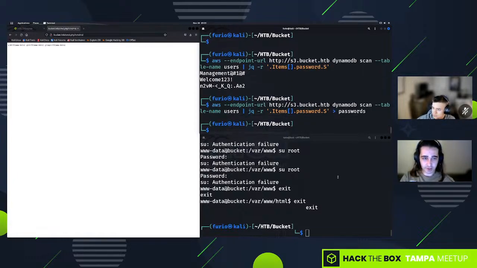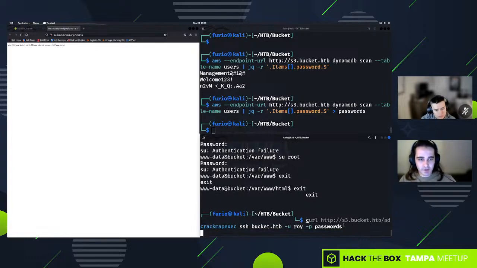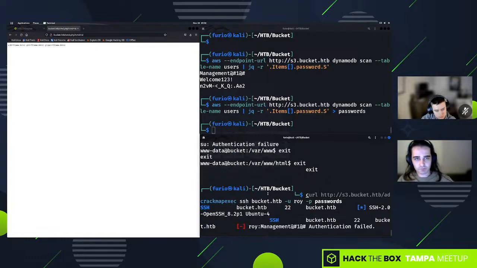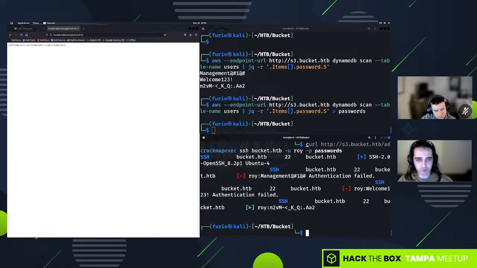And then from there, we can go down here. We could do a CrackMapExec. You can see I already have it run here. We can SSH. This is actually the wrong IP, so we'll do bucket.hackthebox. And we have our list of passwords now that we pulled from this. Say in theory we had 50 passwords, this would tell us right off the bat which one would work.